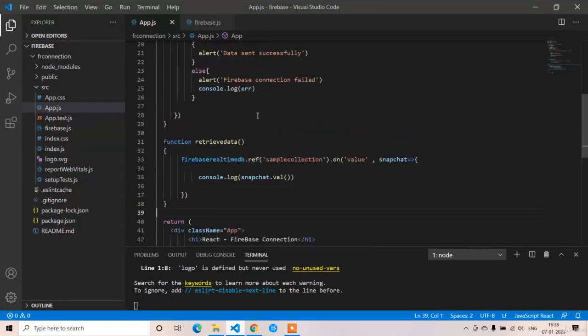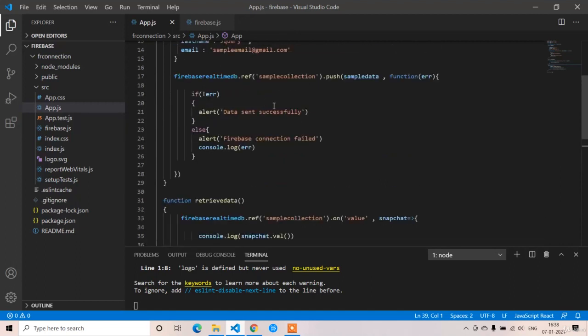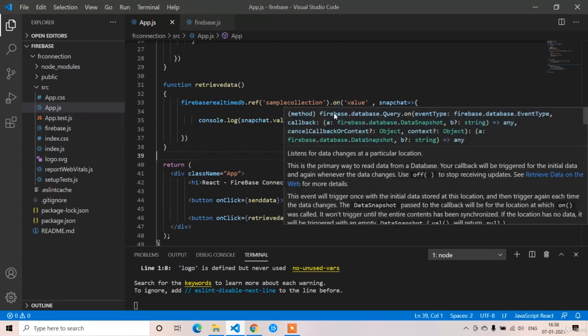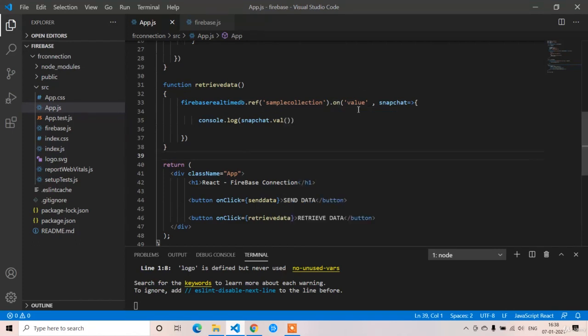Comparing sending data and retrieving data, send is somewhat difficult because you have to write the push method, callback function, and all these things. Here it is very simple while we are retrieving. You just need to type the on function. In that on function you have to write two parameters. The first parameter will always be the same thing, value. This is constant, you should never change it. And the second parameter will be the object in which we have the data, snapshot. With the help of snapshot.val we can print the data in the console.